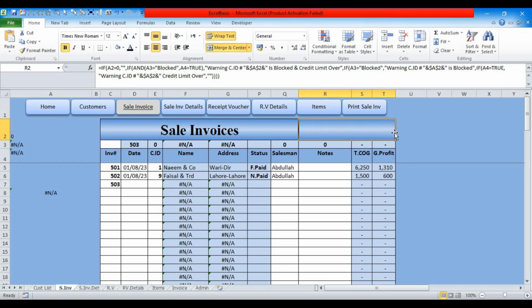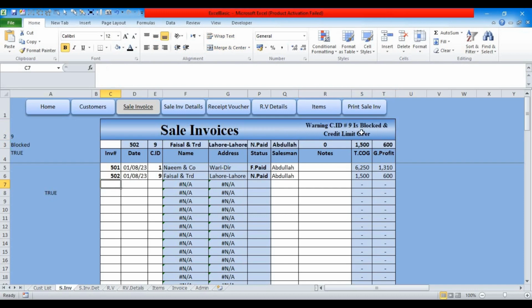Now I want to conditionally format this, so this color changes to red. In the warning, let me delete this one. I want this warning color to change to red, and to do that, let me show you.